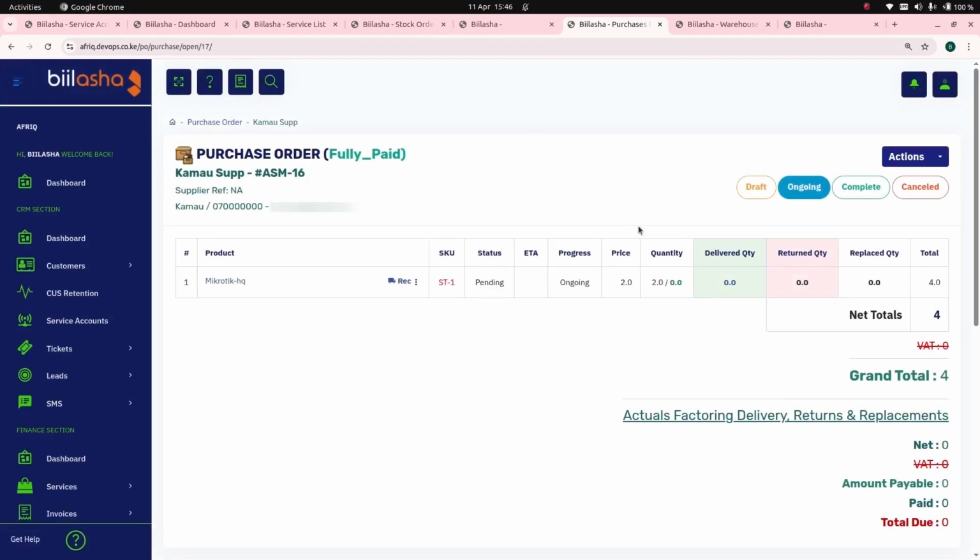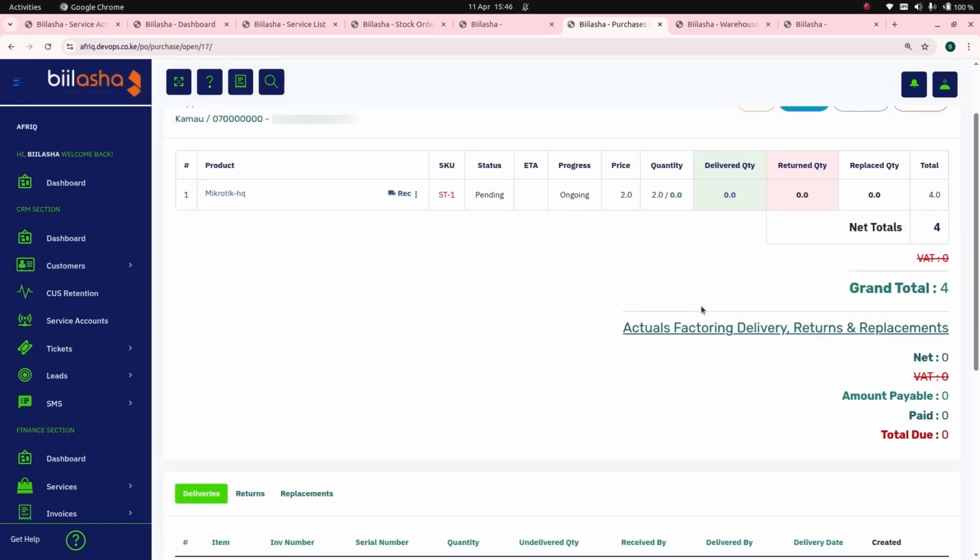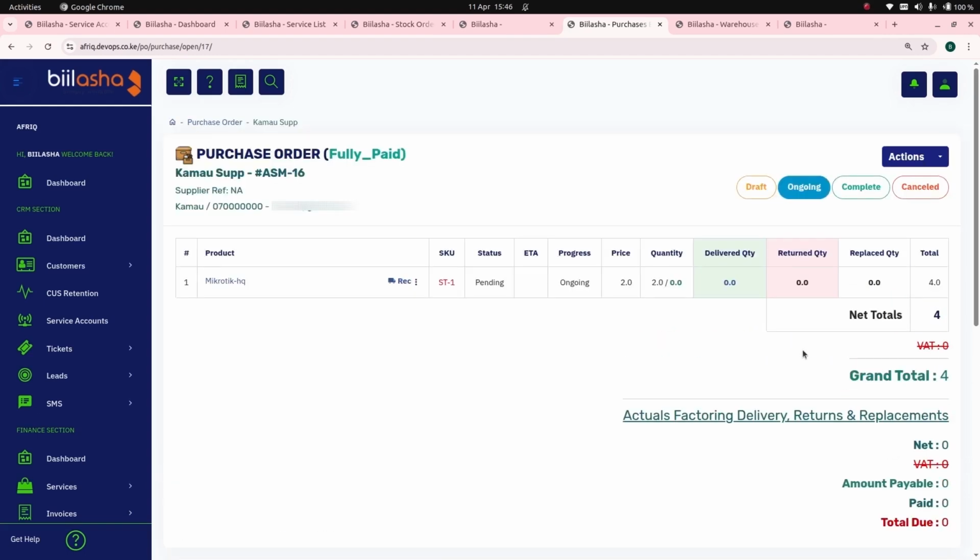The auto refresh works, but I like to refresh the actual page to confirm that indeed all the elements have loaded the way they are supposed to. Good. So you can see that there's no VAT in this one. Actuals, factoring, delivery, returns, and replacements. So the amount due is going to factor all these things. It's going to factor whatever it is that you see. There's nothing due because you haven't received anything yet. So this is just a PO in waiting.